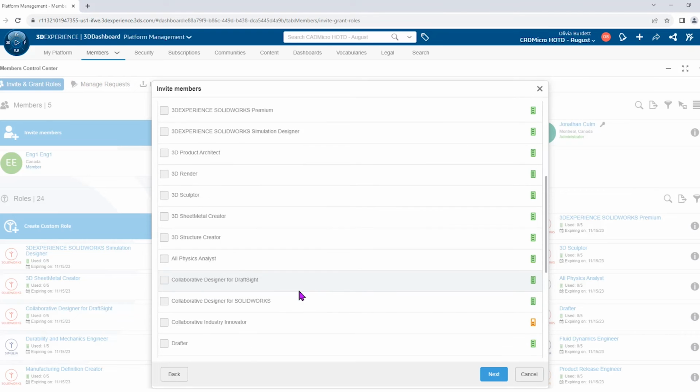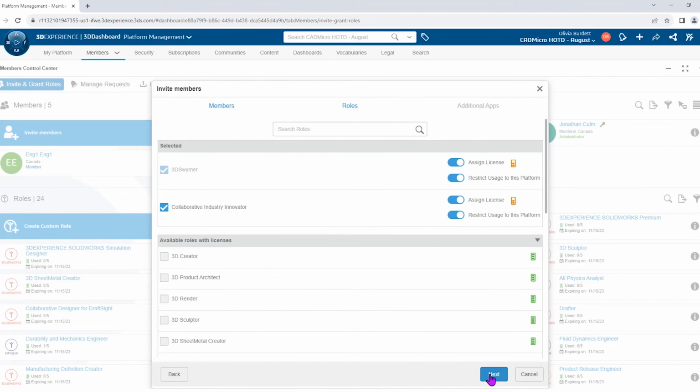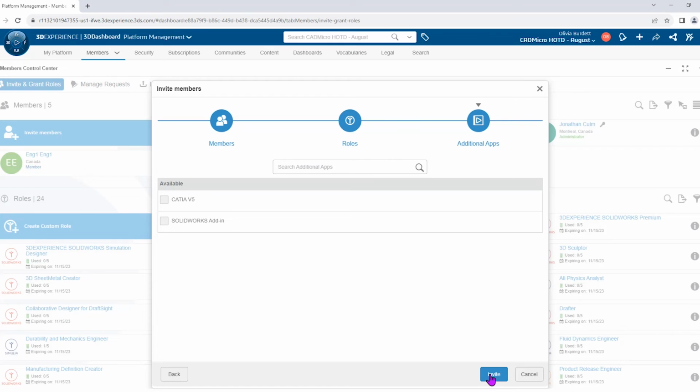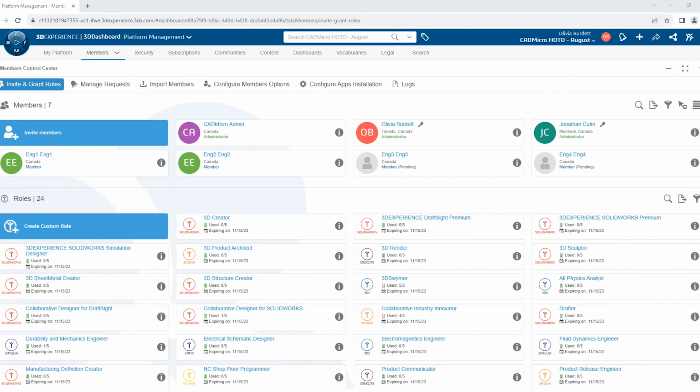Select the needed roles and additional add-ins. Then click Invite. These users will receive an email with instructions on how to access the platform. Once the user has accessed the platform for the first time, the pending status will go away.